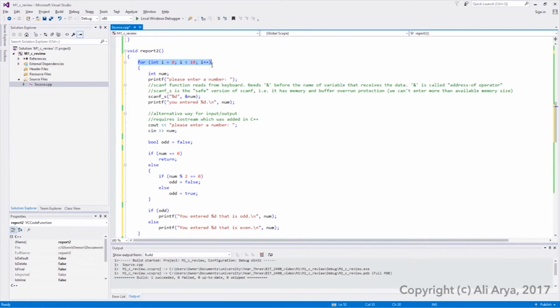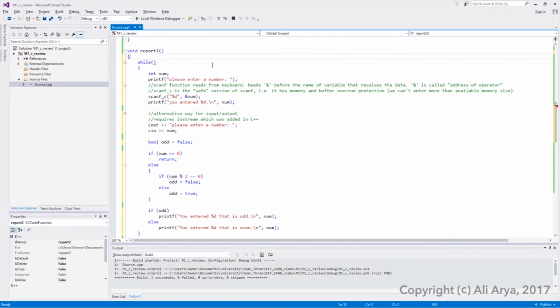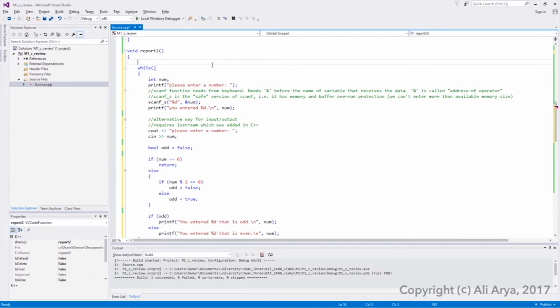A second type of loop we can use is the while loop. While loops only have one part, the condition. We can modify our program to end when the user wants it to by using a while loop. We'll create a boolean called end and initialize it to false. Then, as a condition for this loop, we'll write end is equal to false.